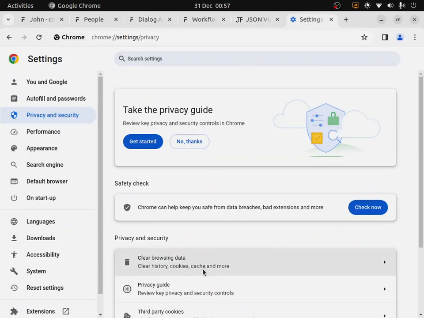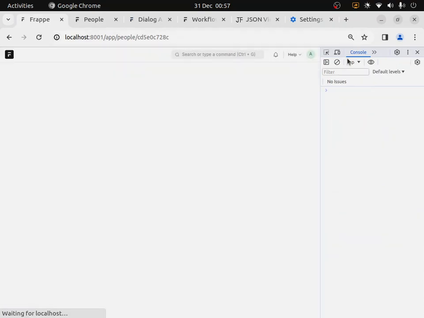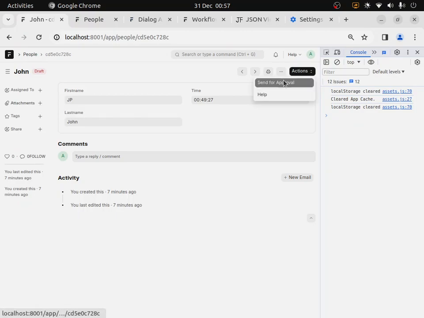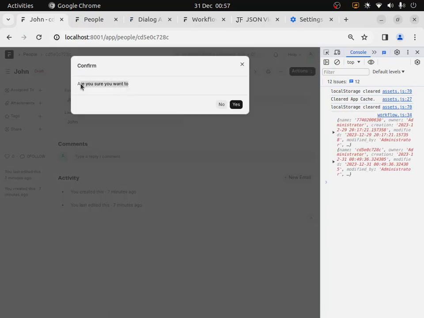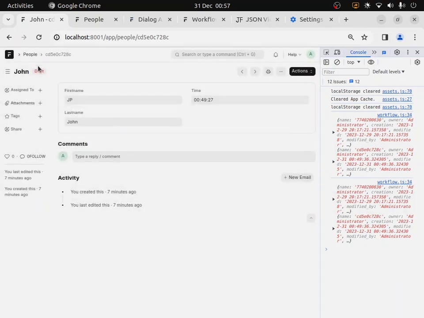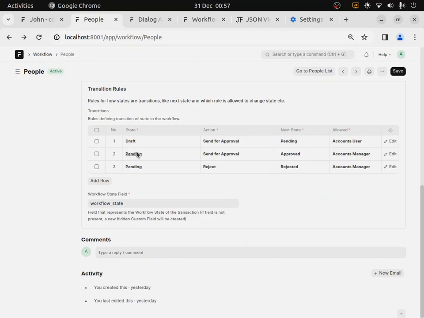Always remember to clear your browser cache before you proceed. Reload, or you could use this reload as well. So click this. Now you could see we have the confirmation, right? No, nothing happens, and yes, it should proceed, but we had commented that section out. That is why it did not proceed to the next state, and the next state is pending. You could see that here, pending.